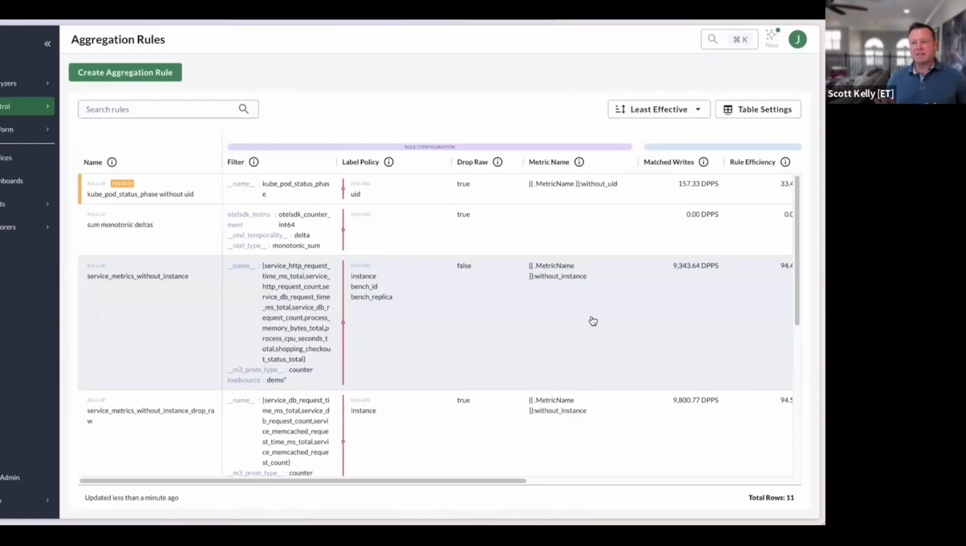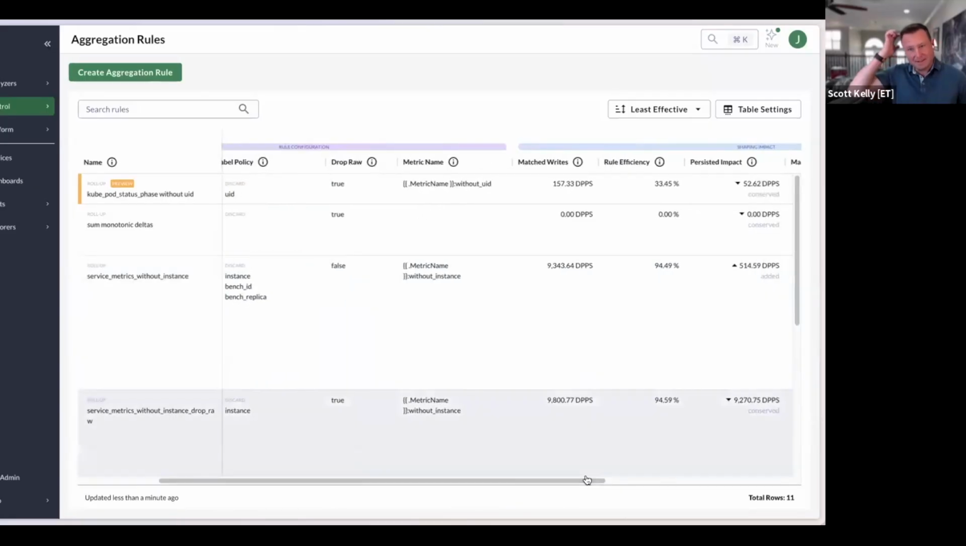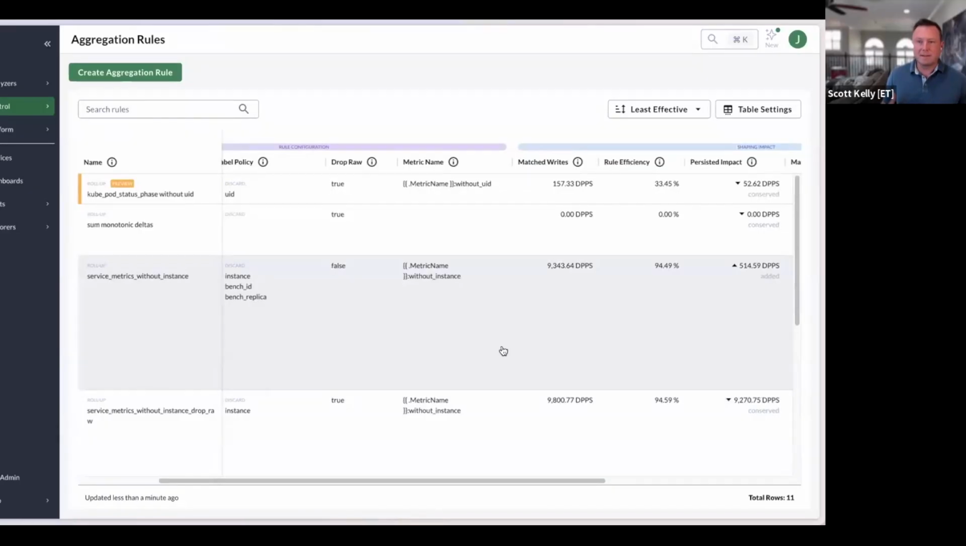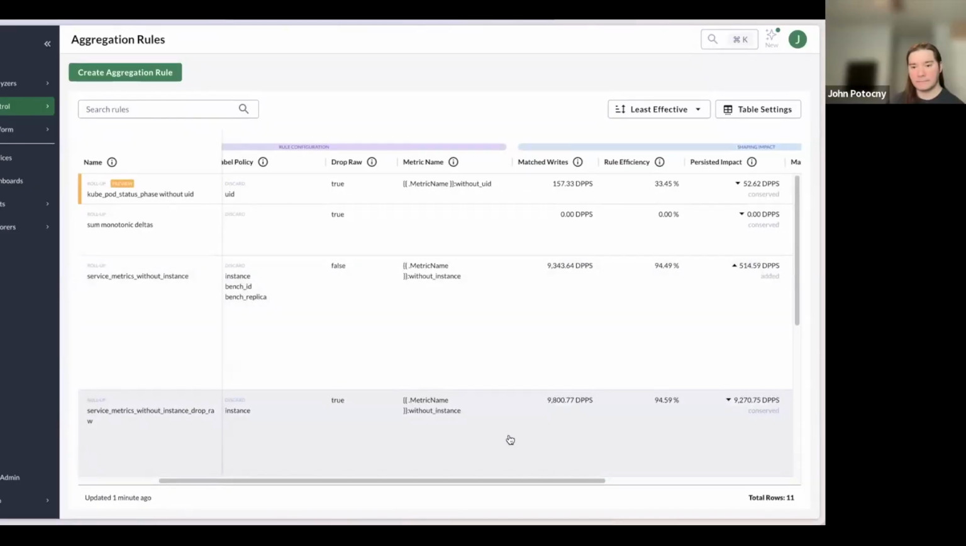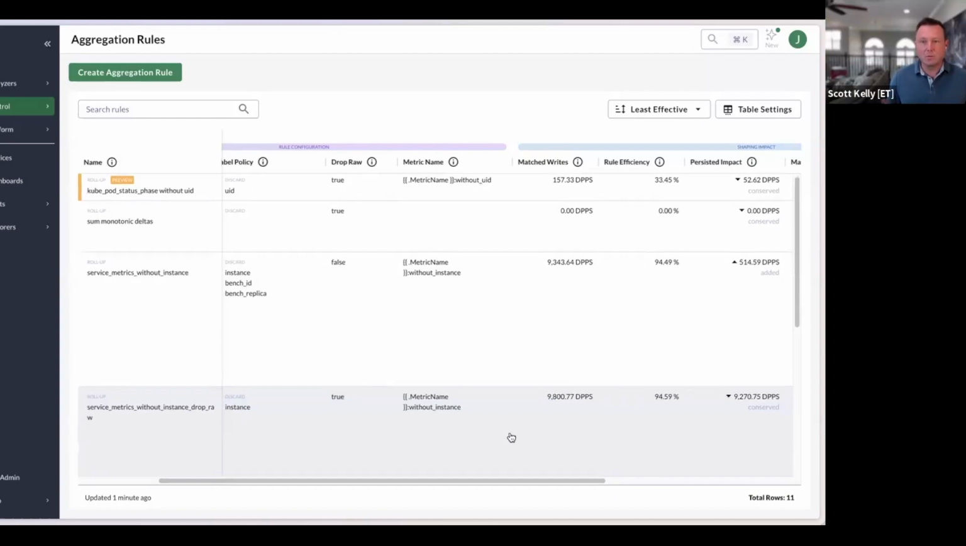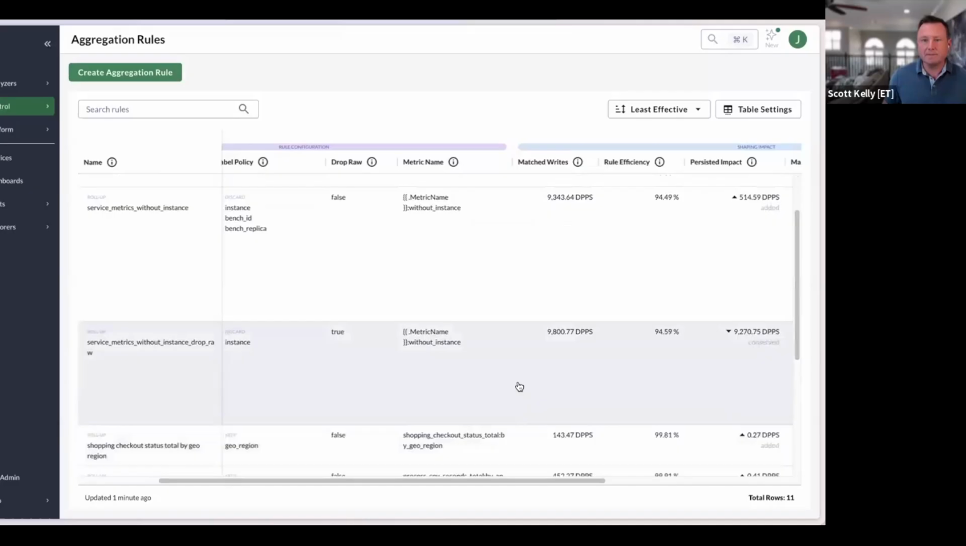Not to skip ahead, but I see rule efficiency there. I think we should talk briefly about that, because we talk about the operate phase. You could create these rules, but things change in these environments very quickly. Having this insight is very helpful to understanding: is a rule you created still working? Is it doing what it's intended to do?